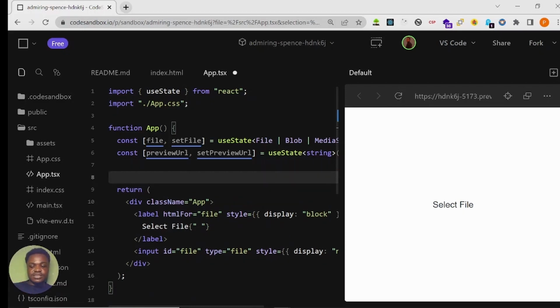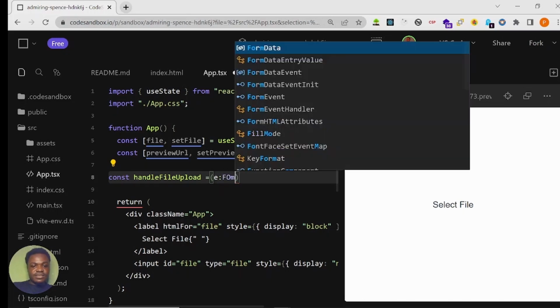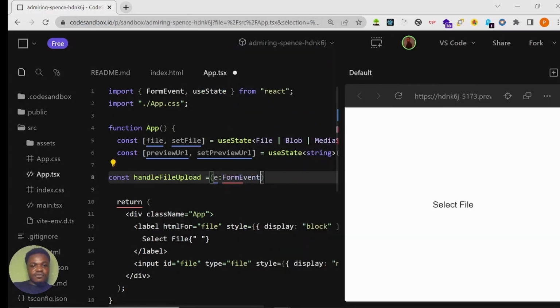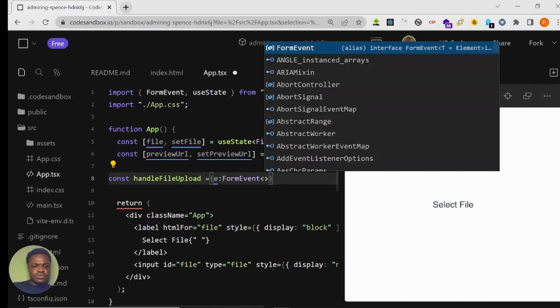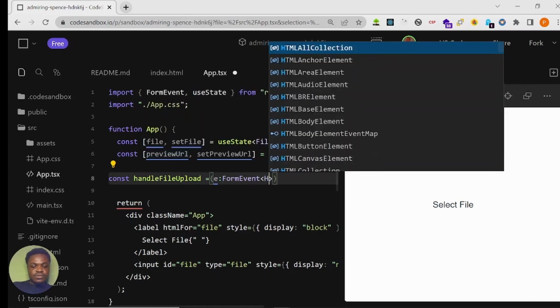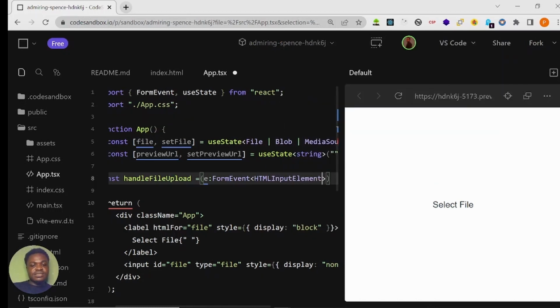Now, how do we handle this? Let's create an event handler here. So let's call it handle file upload. So const handle file upload, and it's going to take a prop, which is the event, and the event is going to be of type form event. We are going to get form event from React. So if you go here, you see import form event from React, and the form event is of what type of event? This is an input field, so it's going to be HTML input element. So that is the kind of form events that we have.